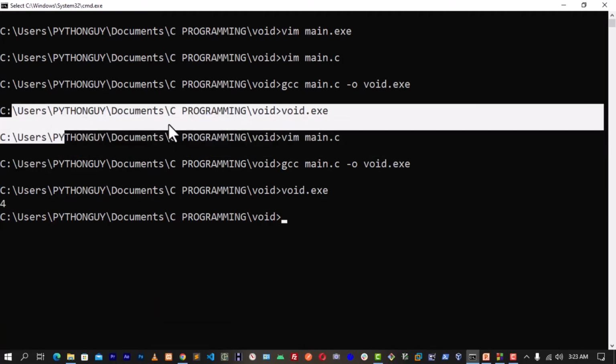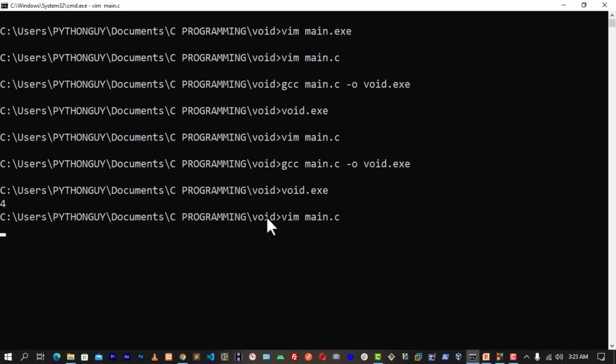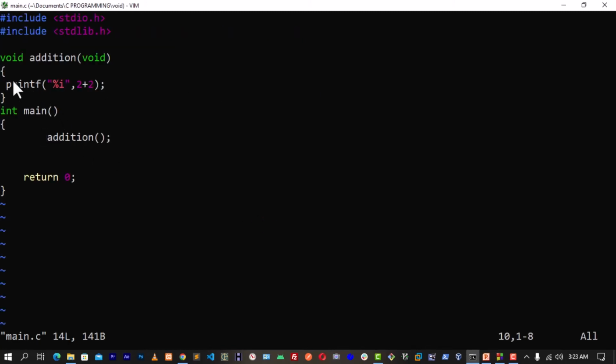Let's go to our code. This code here doesn't return anything. I'm just trying to explain what void is. It only prints out to the screen without returning anything to the function.